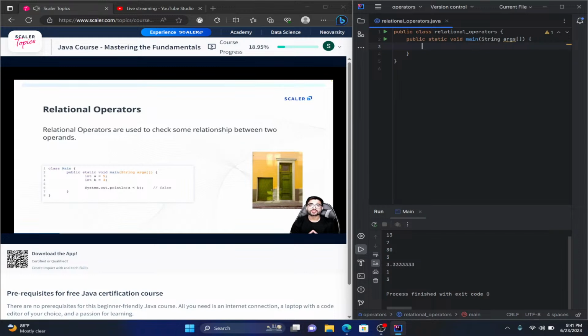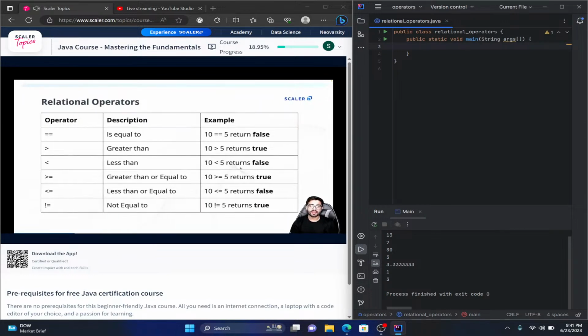Today we are discussing relational operators in Java. Relational operators allow us to check the relationship between two given operands. So let us see it in action. So let's say I have these two values 10 and 5 and I would like to compare these values using these relational operators. So the first relational operator is double equal to, or as we say it, is equal to.